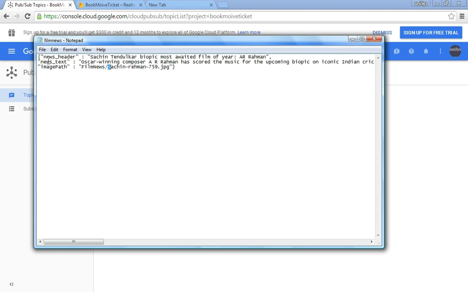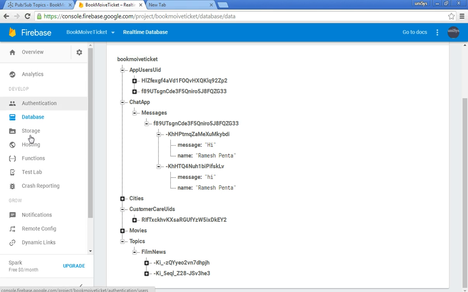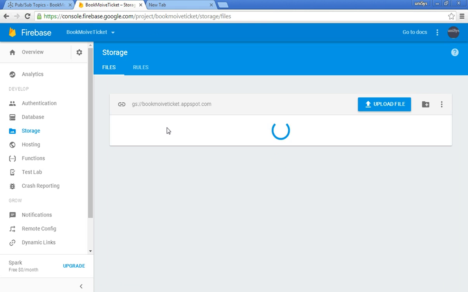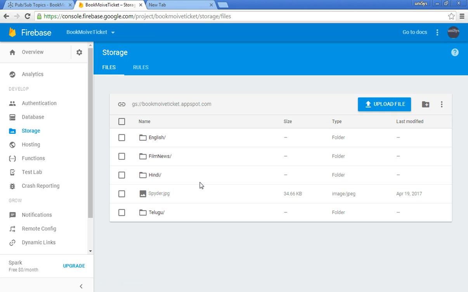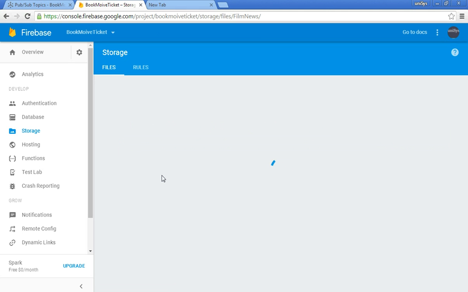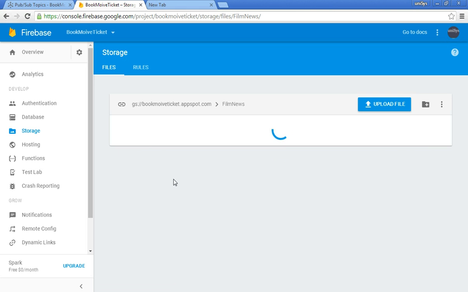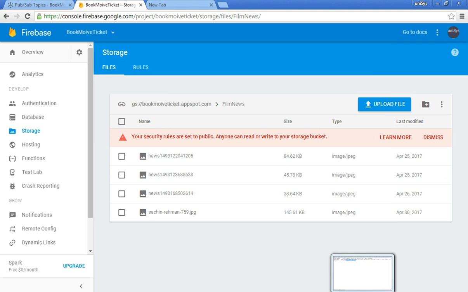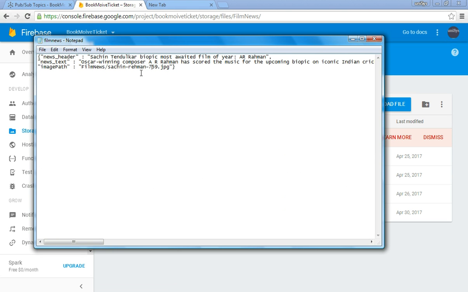I uploaded this image to Firebase cloud storage. See, it is uploaded under film news. I uploaded this Sachin Rahman JPG, and that path I have given, film news and JPG.